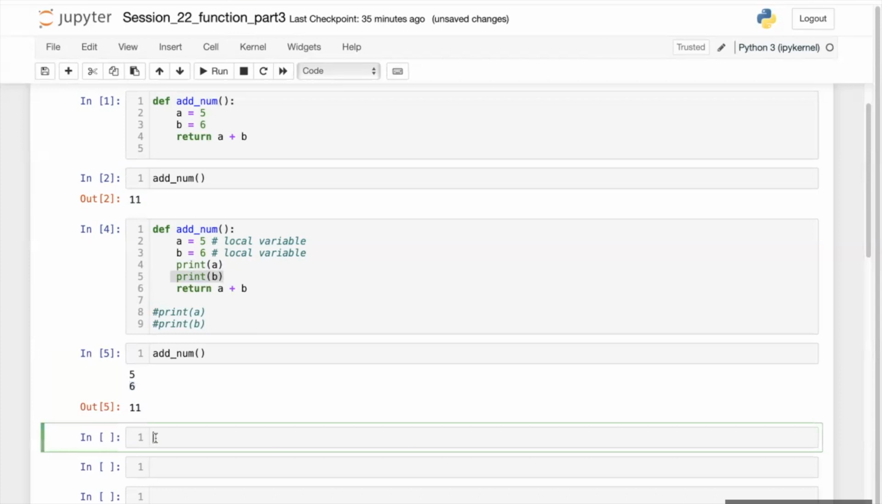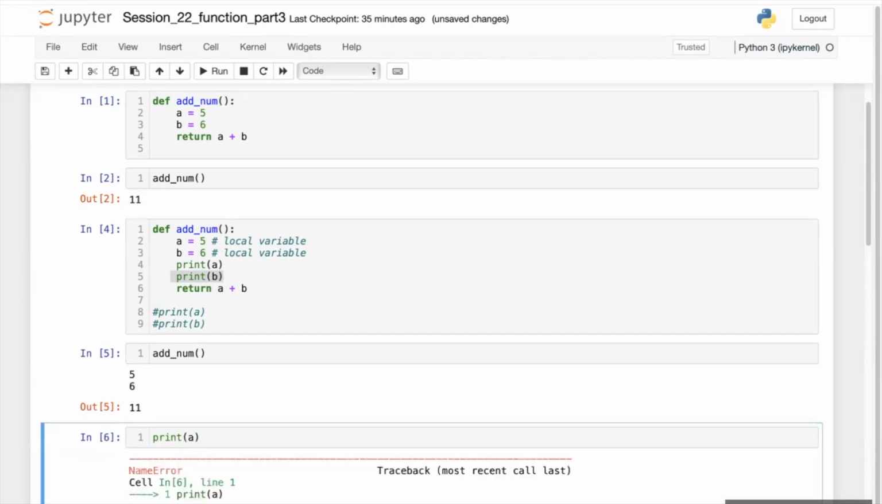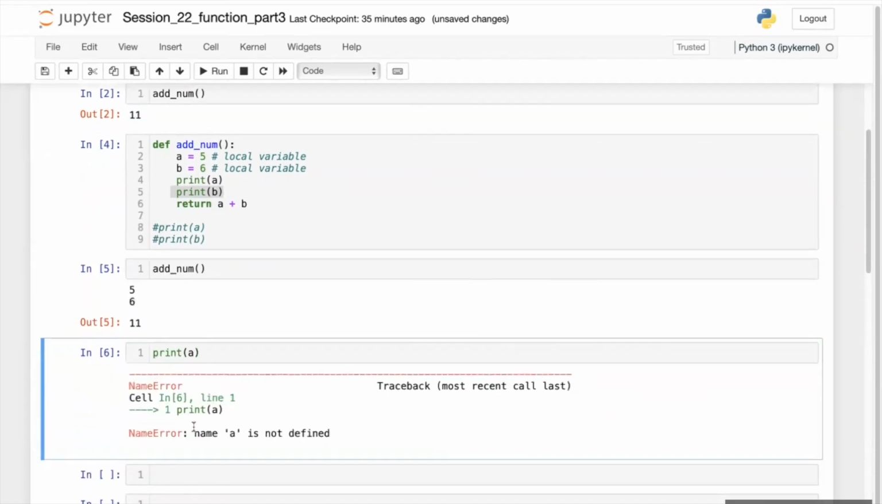But if I want to print A outside the function, I will get an error: A is not defined.